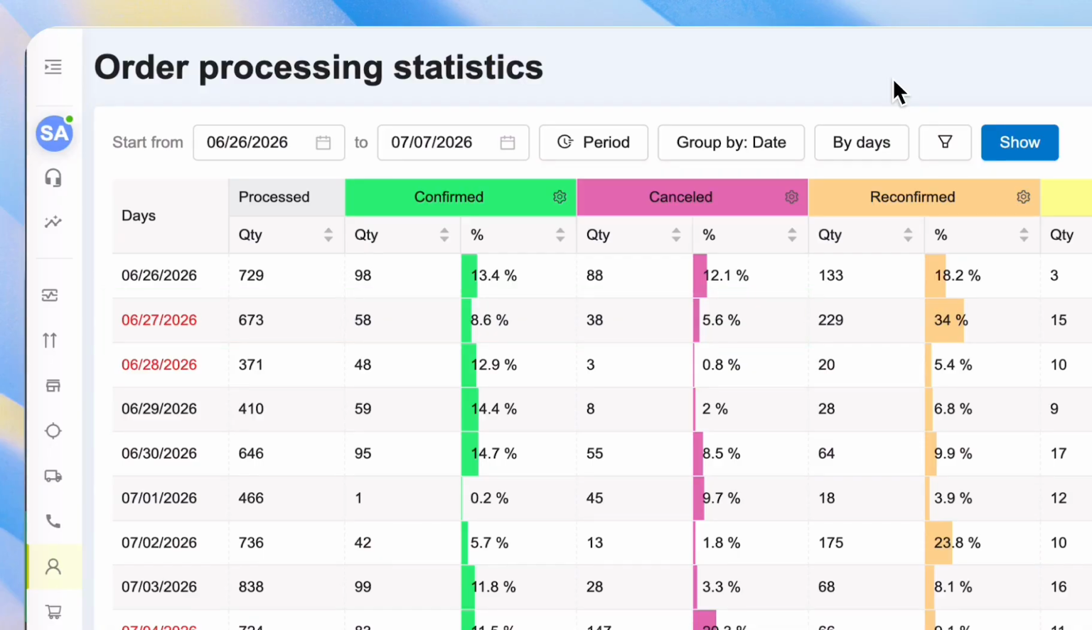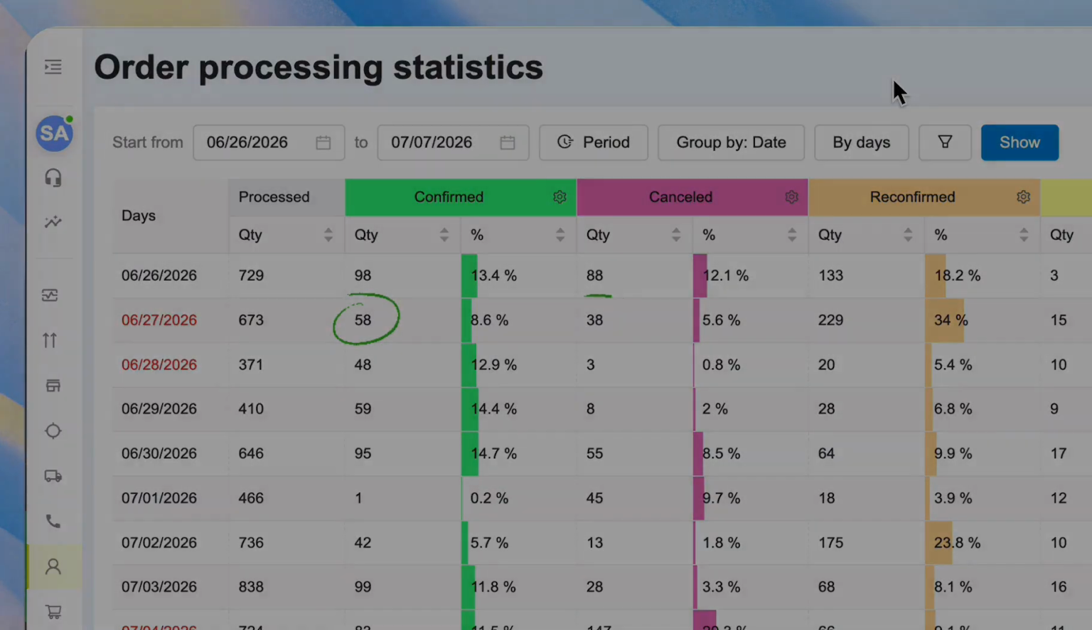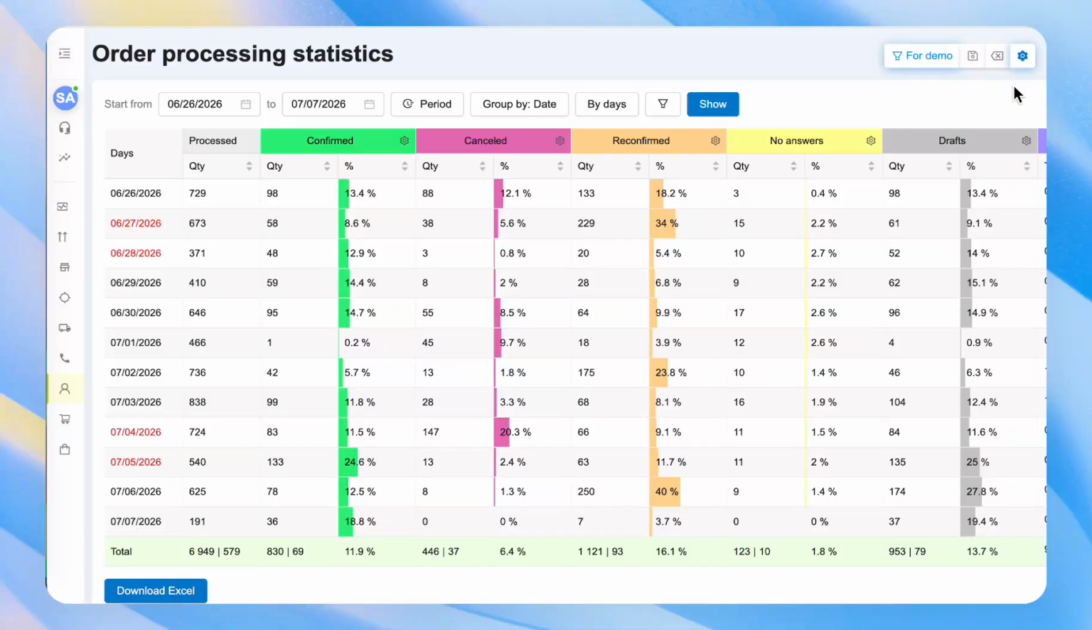The same order can appear in multiple status columns on the same day. For example, an agent may have first marked an order as confirmed and later the customer called back and asked to cancel it. In that case, the order would be counted in both the confirmed and cancelled columns. Now let's take a quick look at the report settings, grouping options and filters.